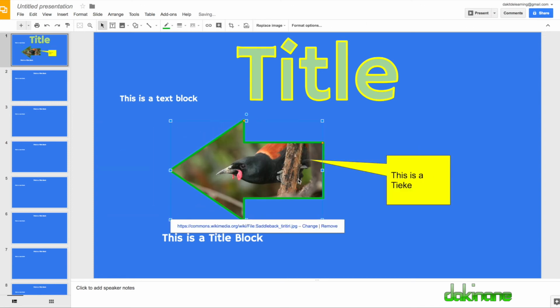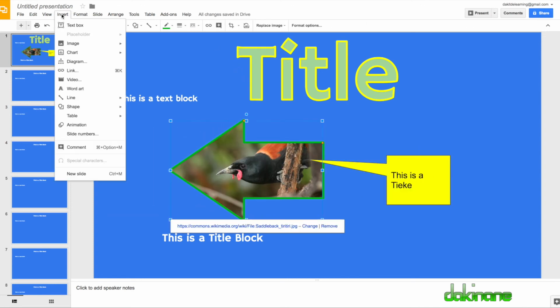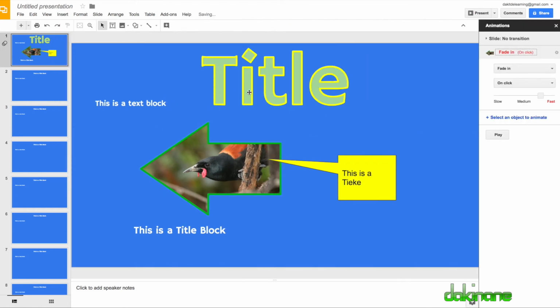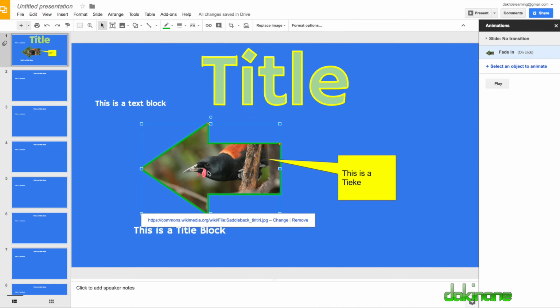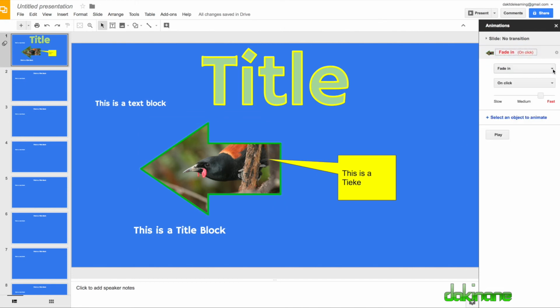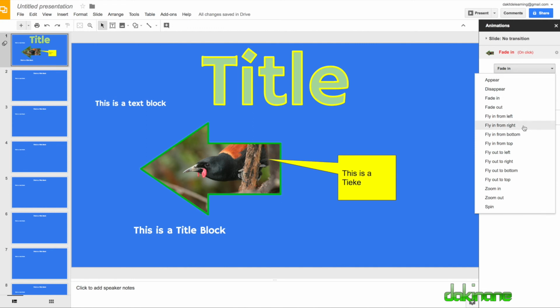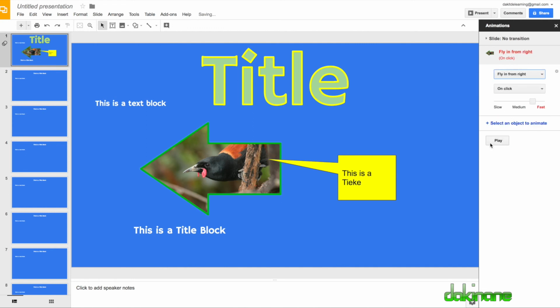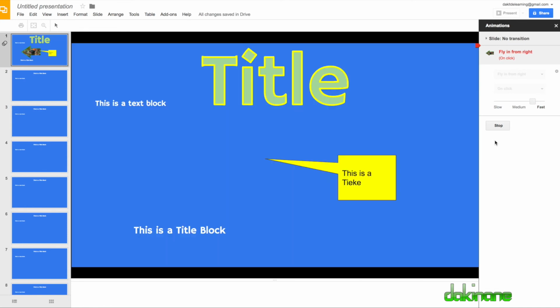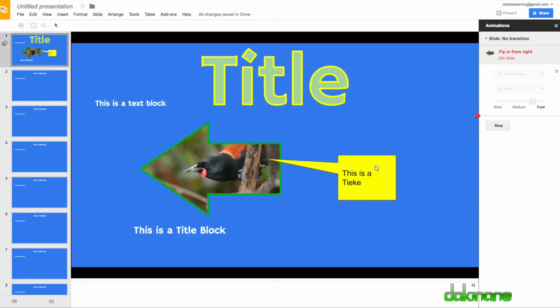Just like PowerPoint, we can animate. So if we come here to insert, come down here, click on animation, we can select any particular block here. So let's click on this, select it. We want to fade in, not necessarily want to do that. We want it to fly in from right. Click play. There we go. That's my animation going on.